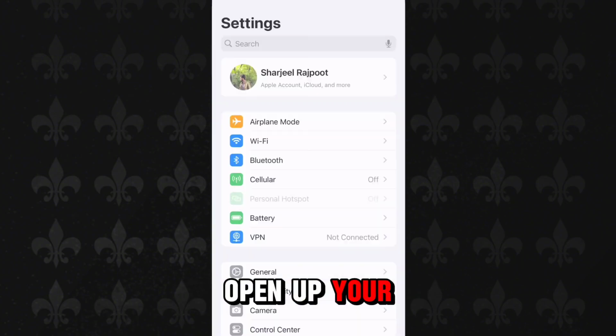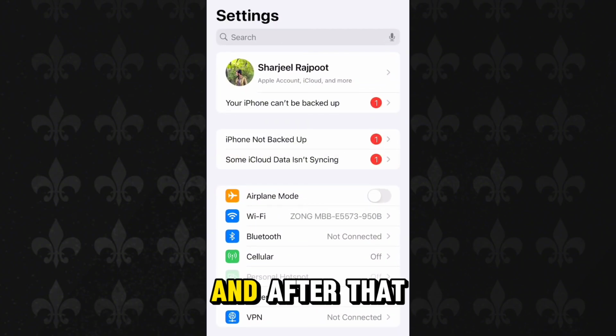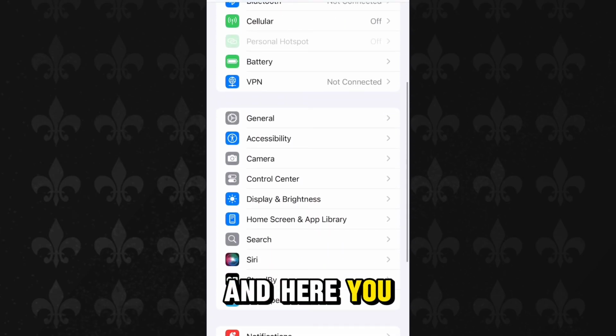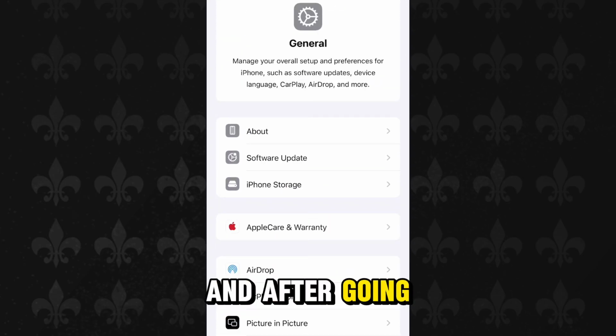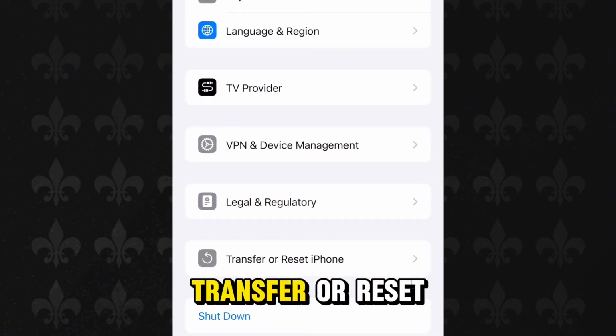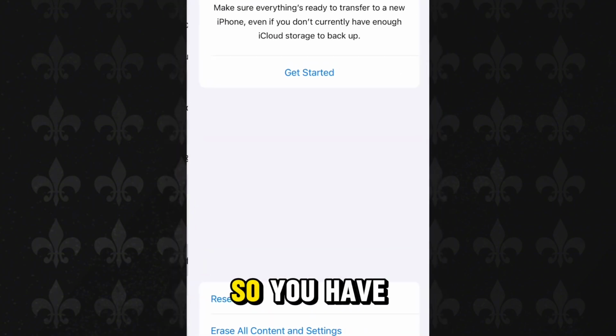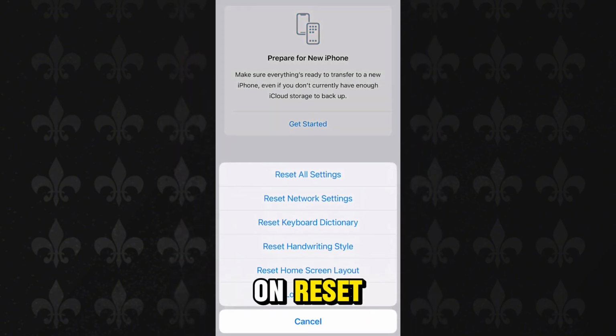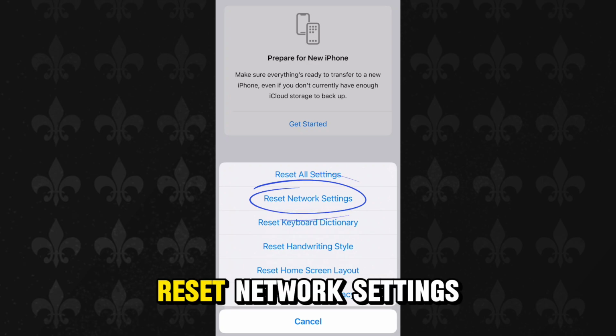which is you have to open up the settings of your phone. After that, scroll down, and here you get an option General. After going into General, scroll down to the end, and here you get an option Transfer or Reset Your Phone. Tap on it, tap on Reset, and here you'll get an option Reset Network Settings.